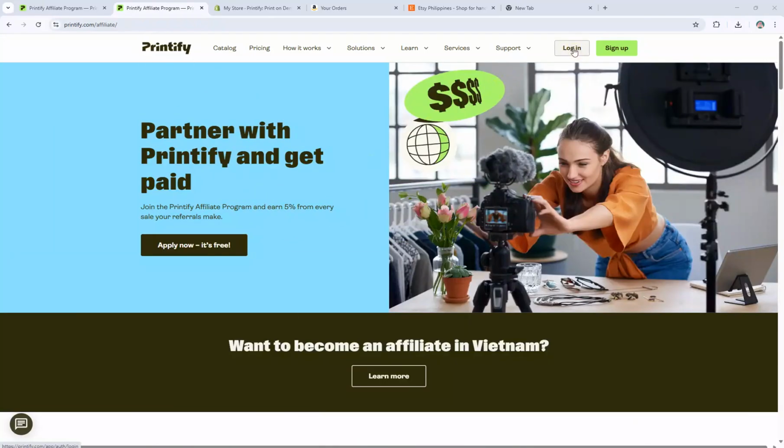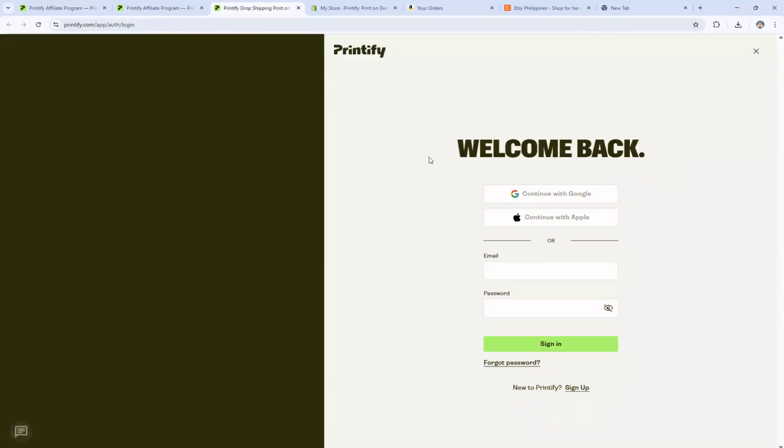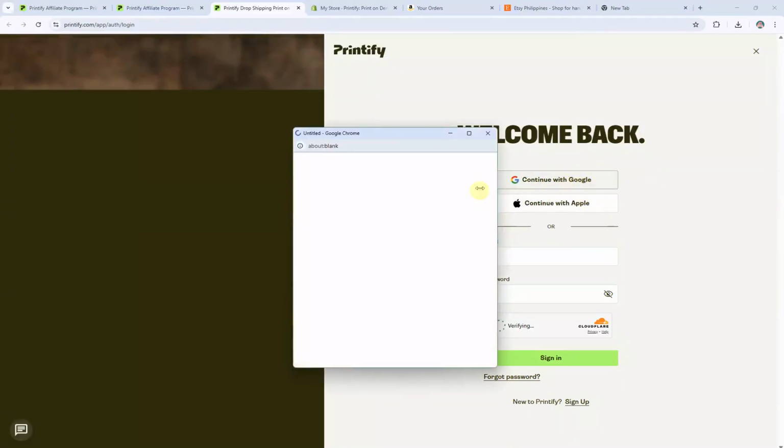First, open your browser and go to the Printify website. Once you're there, click on the sign up button at the top right corner of the page. You'll need to create an account using your email or sign up via Google or Facebook for convenience. After signing up, log into your new account.